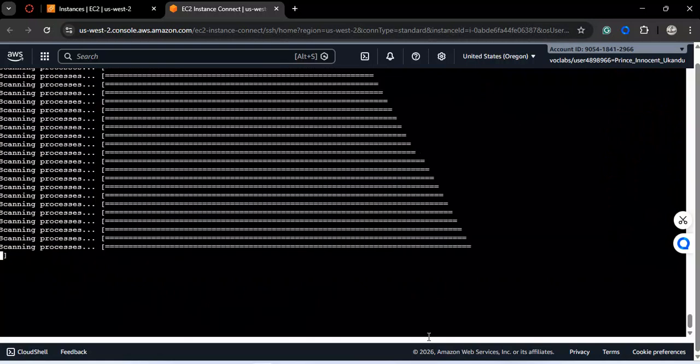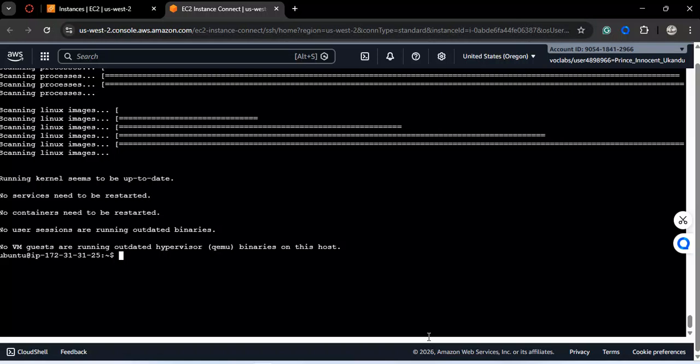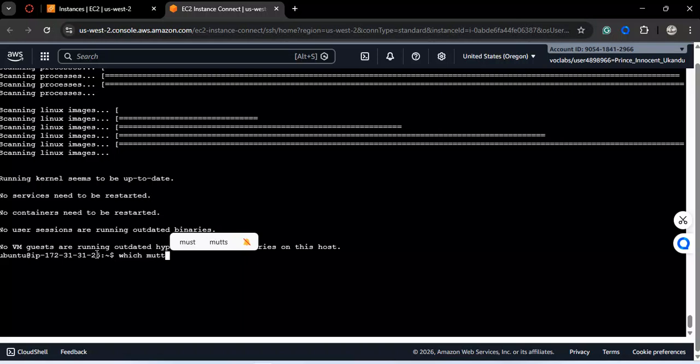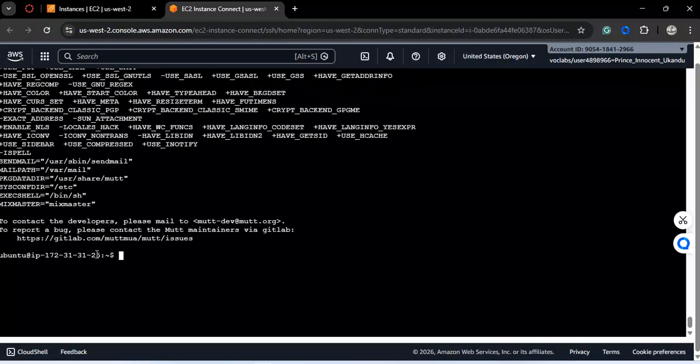It's still loading. It's reading for a longer period of time. Okay. So which mutt, run it, and mutt -v. Okay, so now the package is successfully installed and verified.